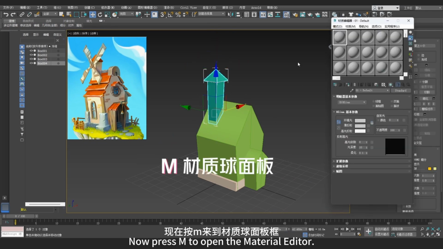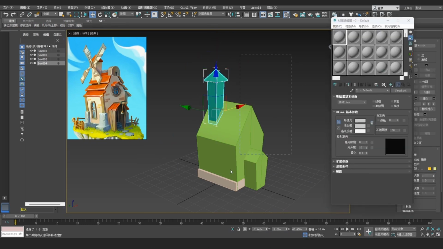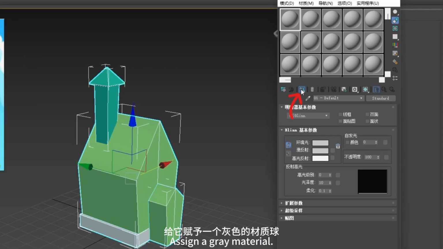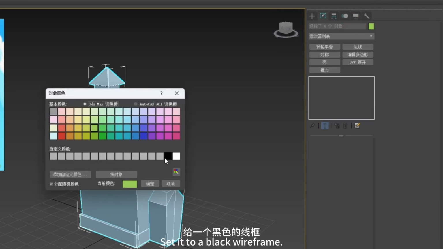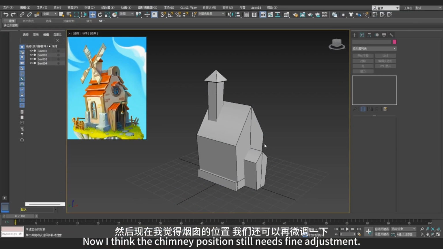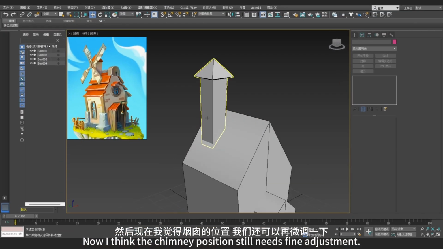Now press M to open the material editor. Select all the models. Assign a gray material. Then, go to the Object Color panel. Set it to a black wireframe. Now, I think the chimney position still needs fine adjustment.